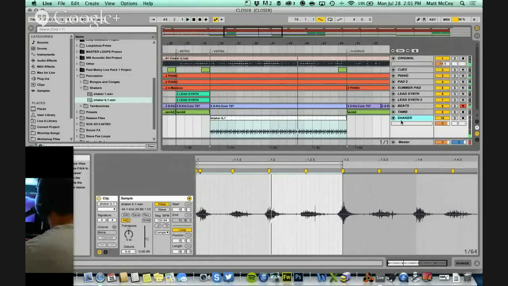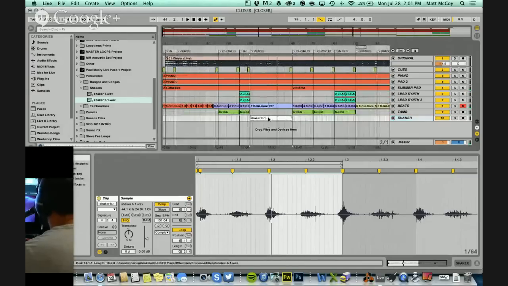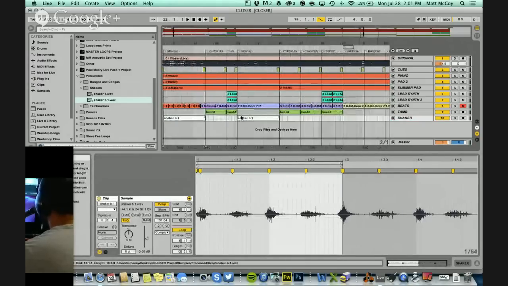Now I could have just used MIDI to make a shaker. That was probably a lot more work than I needed to. I could have used MIDI and just played one in. But I kind of wanted to show you how you could mess with audio a little bit as far as warping goes.